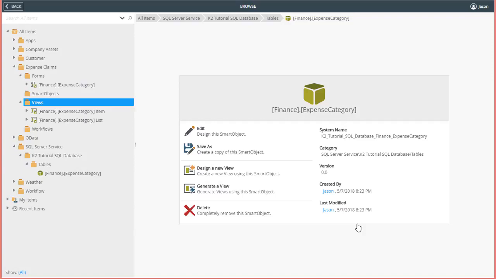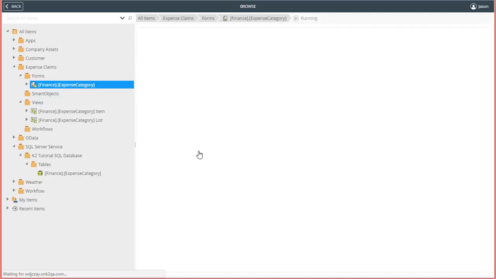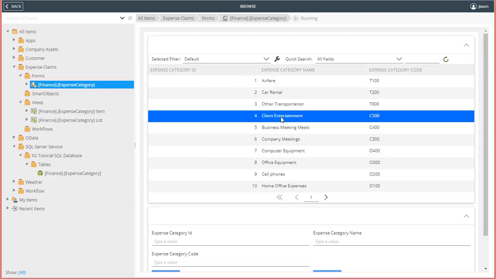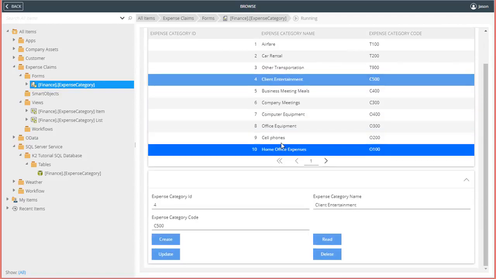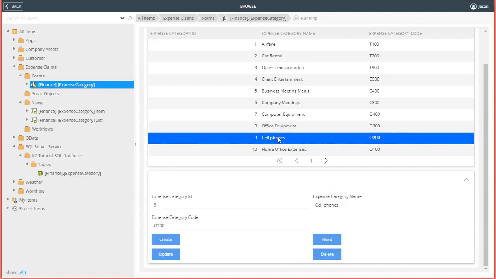Okay, it looks like these items are ready. I'll open the form by selecting it in the category browser. Then we can use the Run option that appears to load up the form. Keep in mind this may take a few seconds to load up the first time. This looks good. Now, with a little bit more editing, we can use this form to manage data in the expense claim category database table for an application. This is all possible through the smart object that we just created with the SQL Server service type.